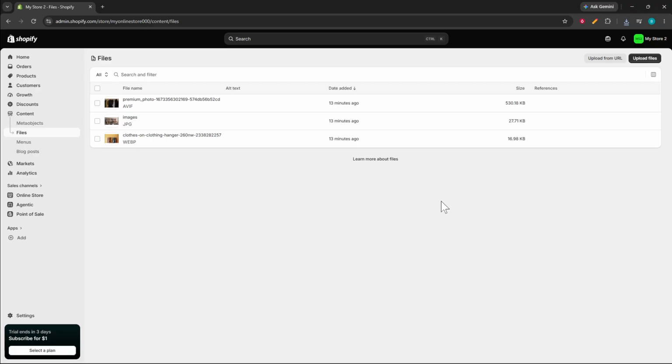Once the Files area is open, click Upload Files. Choose the video file from your computer that you want to place on your storefront. After you select it, Shopify will begin uploading the file to your library. Give it a moment to finish. The upload time will depend on the file size and your connection, so wait until the process is complete before moving on.